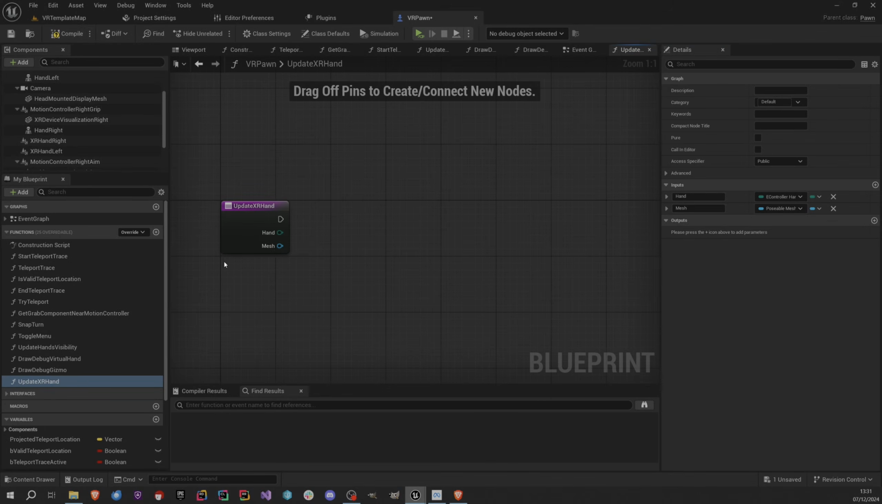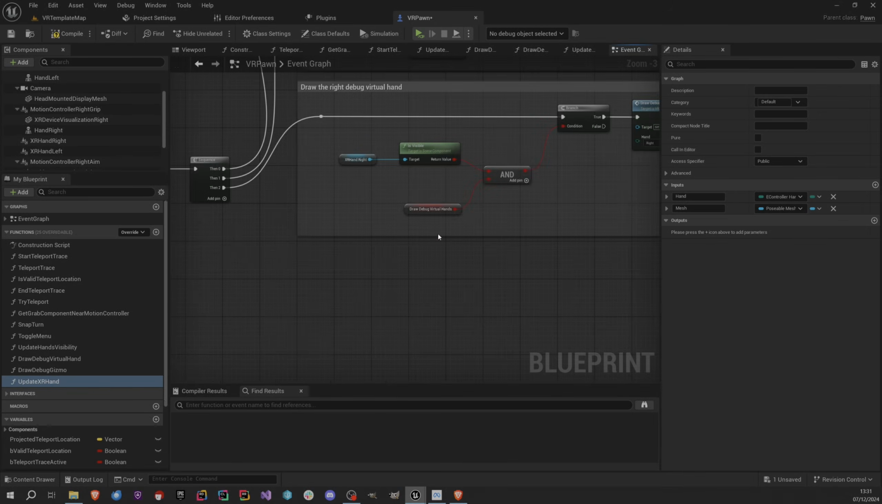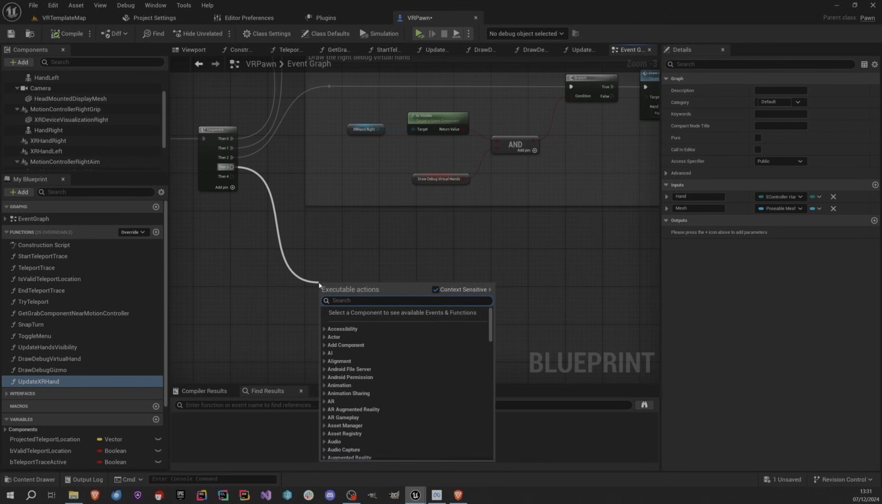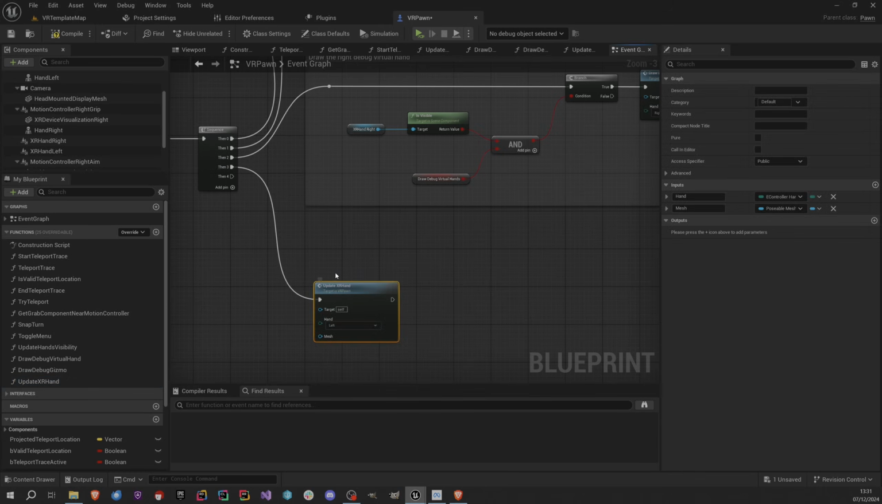Okay, then we go back to the event graph, because we want to make sure it's getting called before we implement it. I'm going to press compile. Then I'm going to add two more pins here, and draw a wire from one of those pins, and I'm going to say Update XR Hand, or I can even drag it from here.